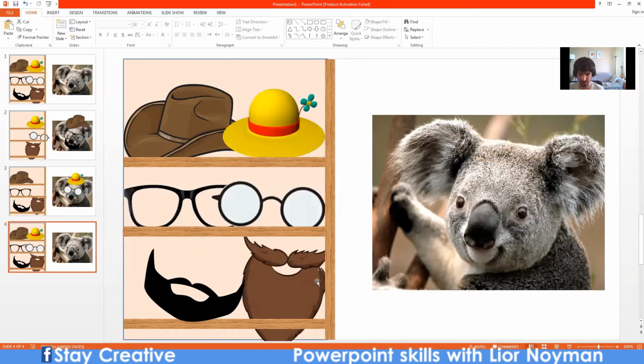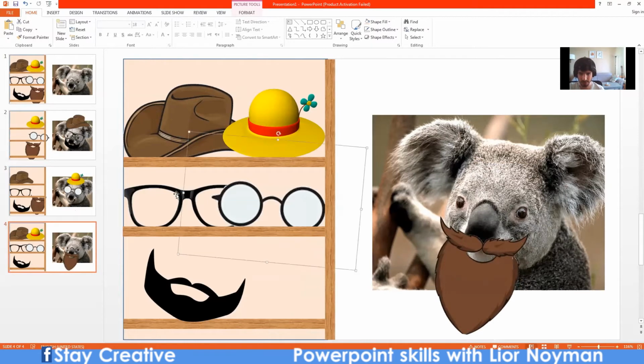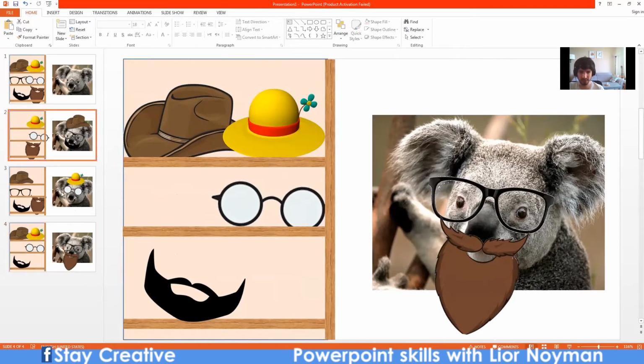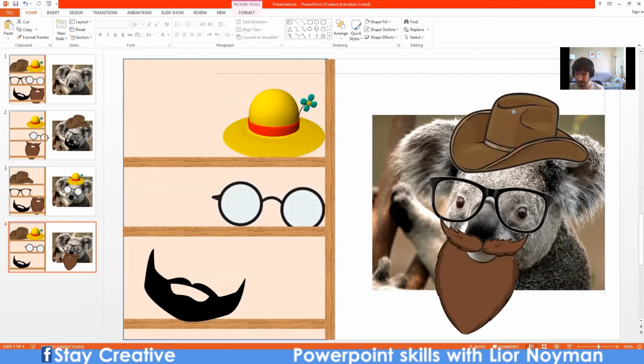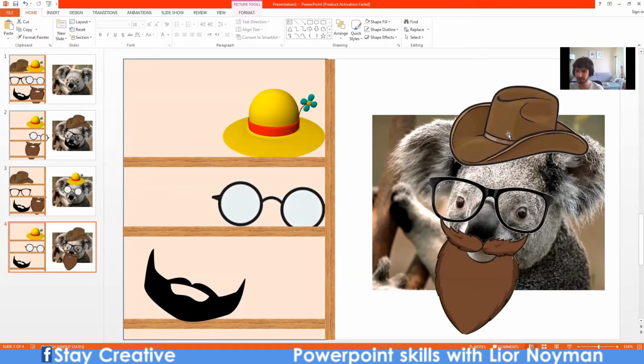And the last one, I will use this beard. And maybe these glasses will fit this beard as well. And no hat. Maybe no hat. Yeah. So we have 3 different costumes for our koala. Maybe no, I think this hat can fit with this beard. What do you think, right? So maybe shrink it a bit.